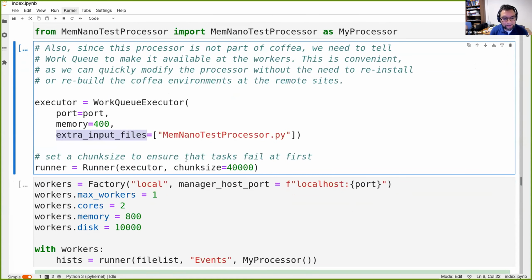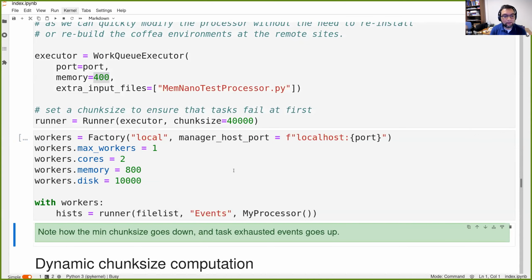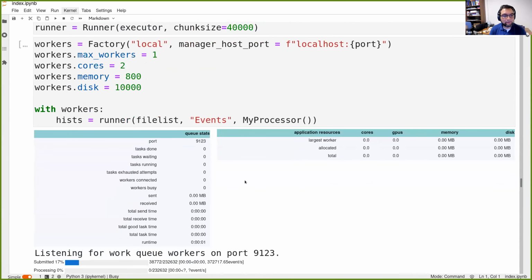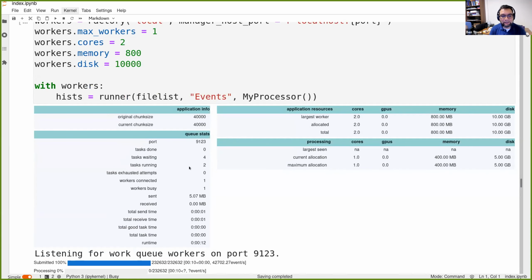And the other thing I'm doing here in this example is setting a big chunk size and a ridiculously low memory so that the tasks fail. And as the tasks fail, they are going to be split, and then we will observe the change in the chunk size as the example runs. Also, I set my workers so that at most 2 tasks run concurrently once we find the correct chunk size. So we will see that some of my tasks are running.